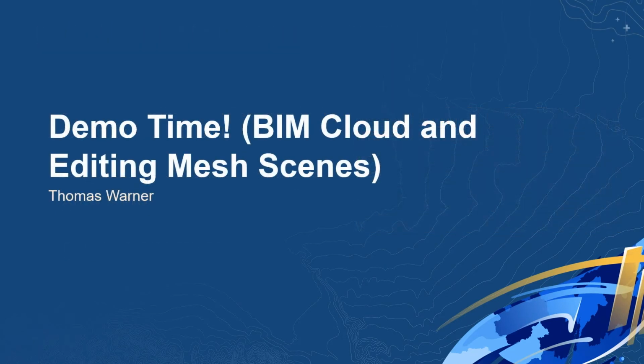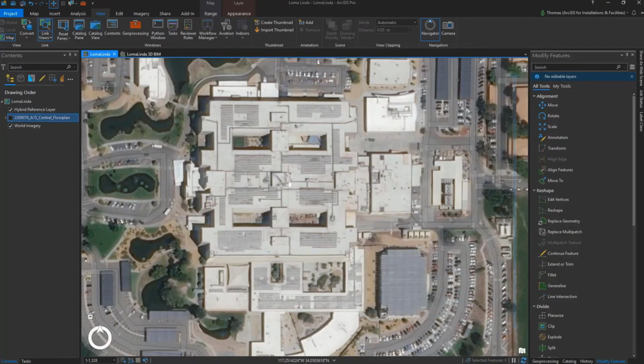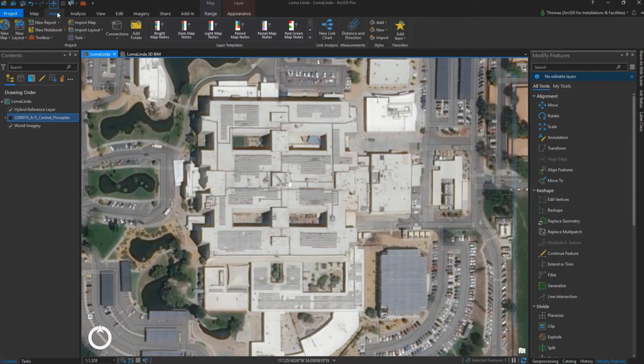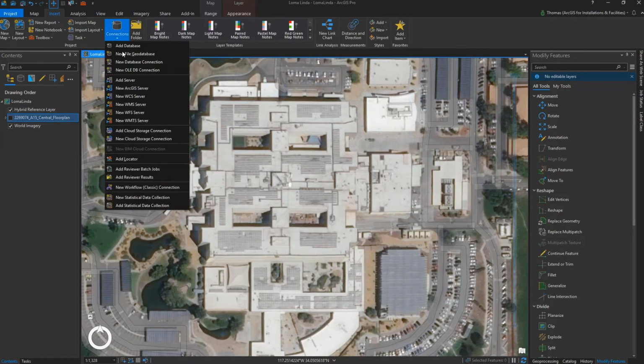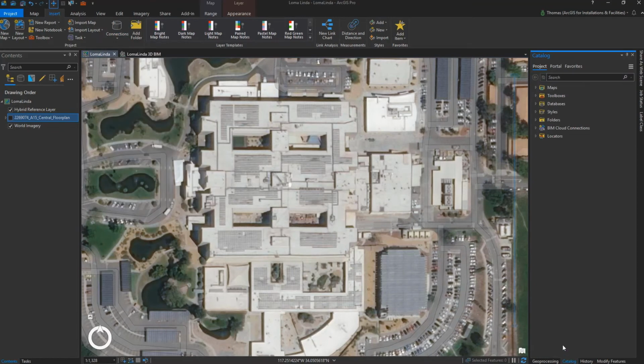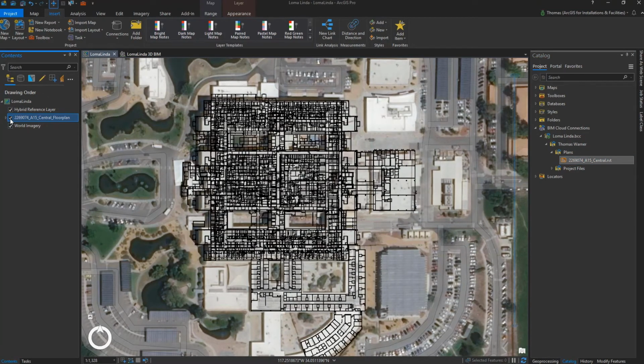And now let's go ahead and take a look at how that's actually done. To connect to Autodesk 360, it's as simple as going to your Insert tab and selecting Connections and then selecting New BIM Cloud Connection. Mine's grayed out because I've already connected. Once the connection is made, you will go to your catalog pane and sign in. And then once signed in, you can retrieve your data and add it to the map. Here, we've already added ours to the map for time's sake.